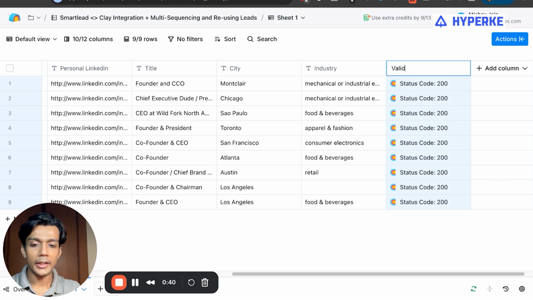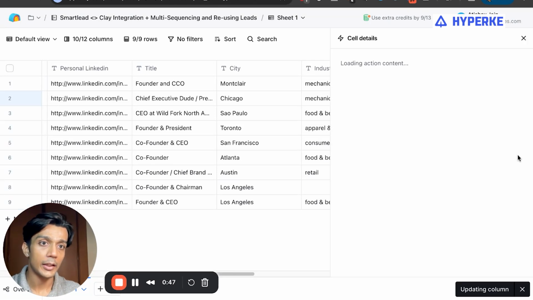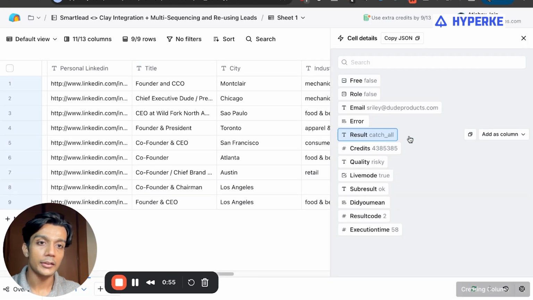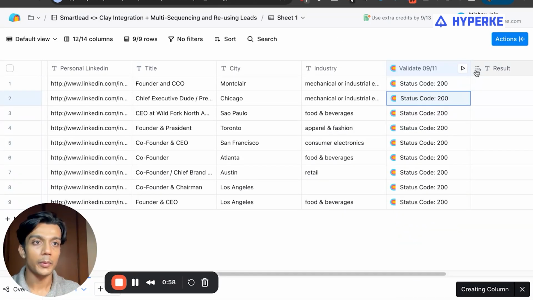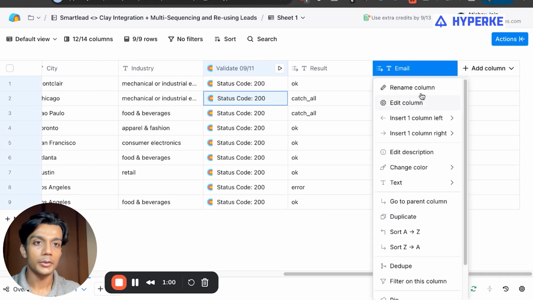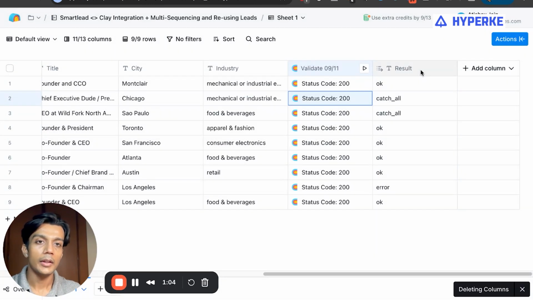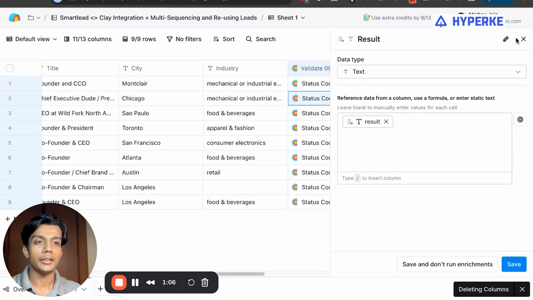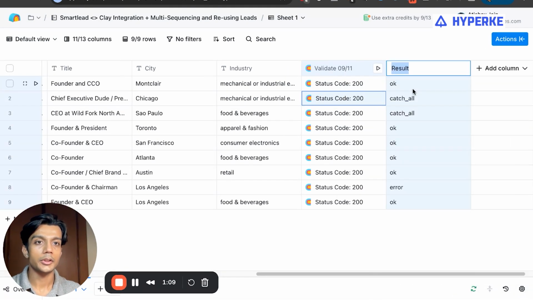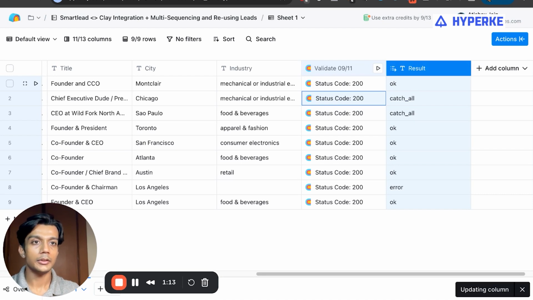I'm going to call it validate, and I'm going to add today's date here, and I'm going to explain why this is important. So I'm going to say validate 9/11, and we want to add the result as a separate column. We don't want the email column, so I'm just going to delete this. This is the validation result, right? So rename this to validation result 9/11.